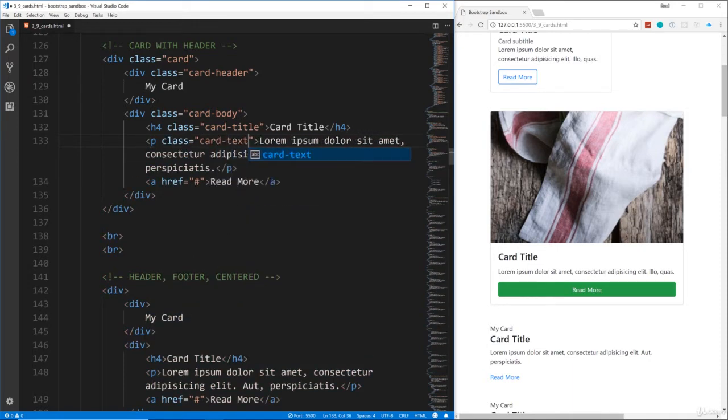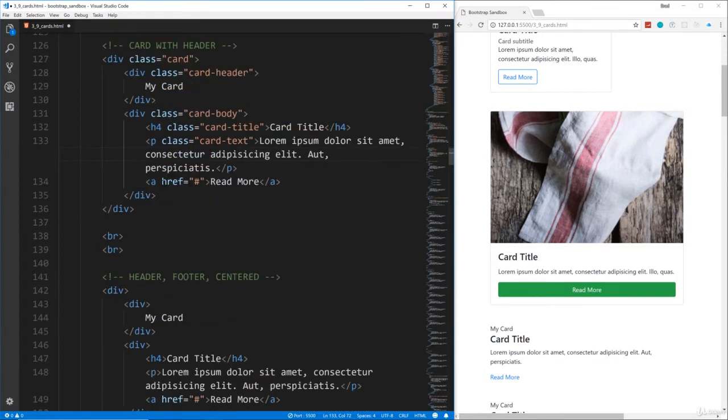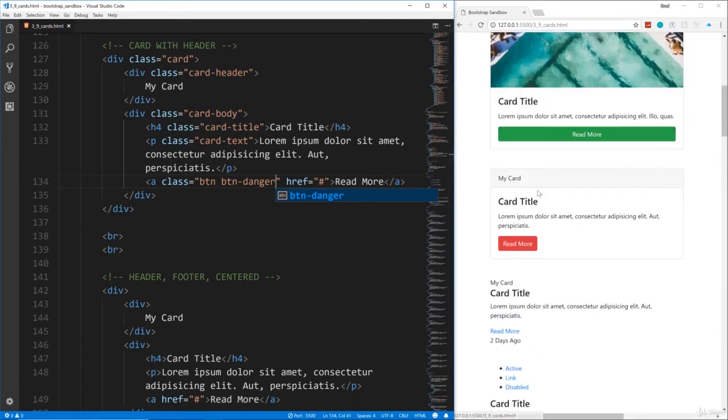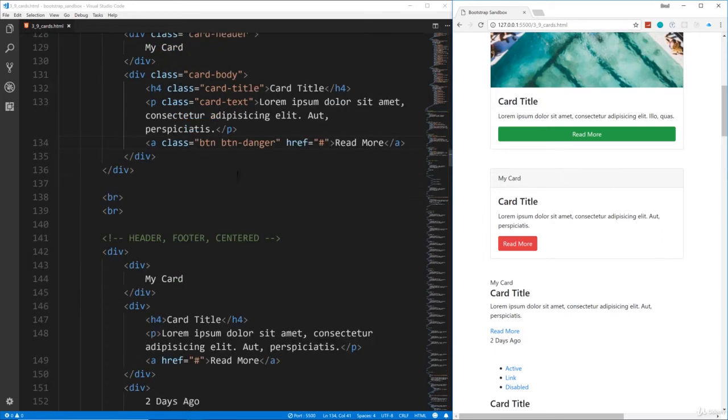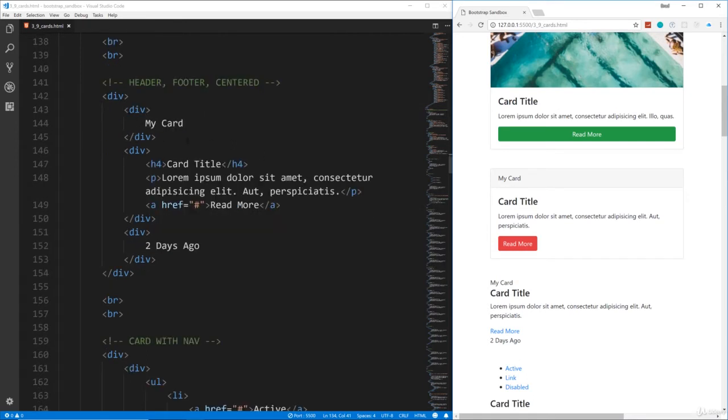So this will be card text, and let's do BTN danger, and save. And now you can see that this card has a heading. Okay, and this actually looks like the old Bootstrap 3 panels. Let's see. So we can also do headers. We can also do footers, and we can also center the content if we want.